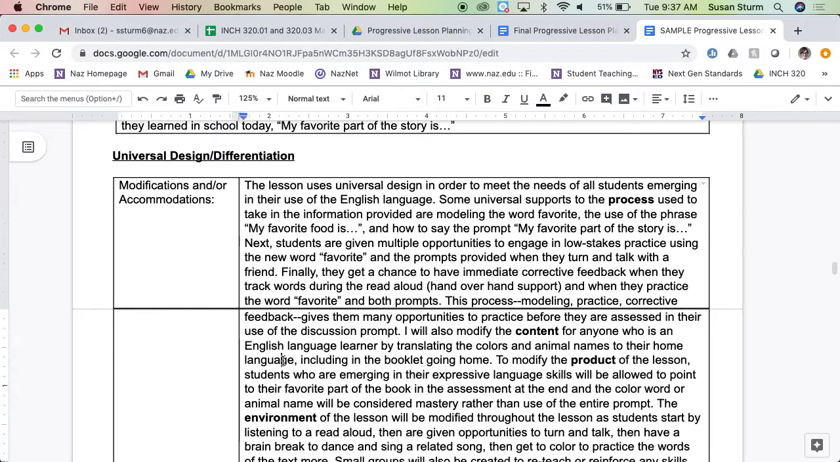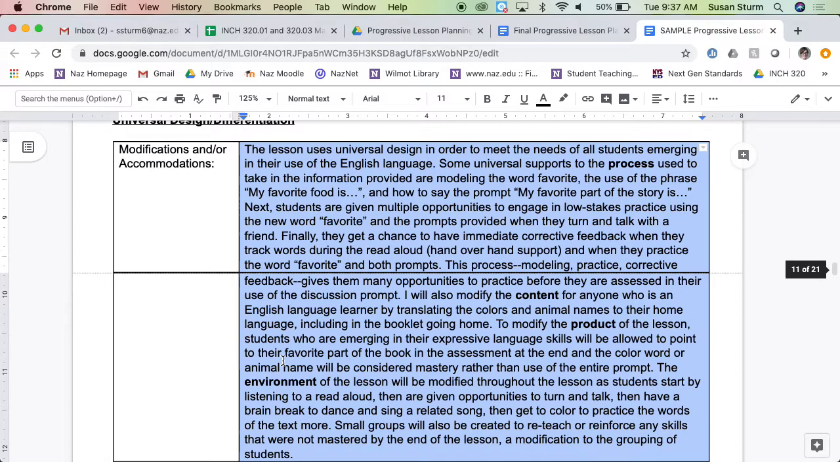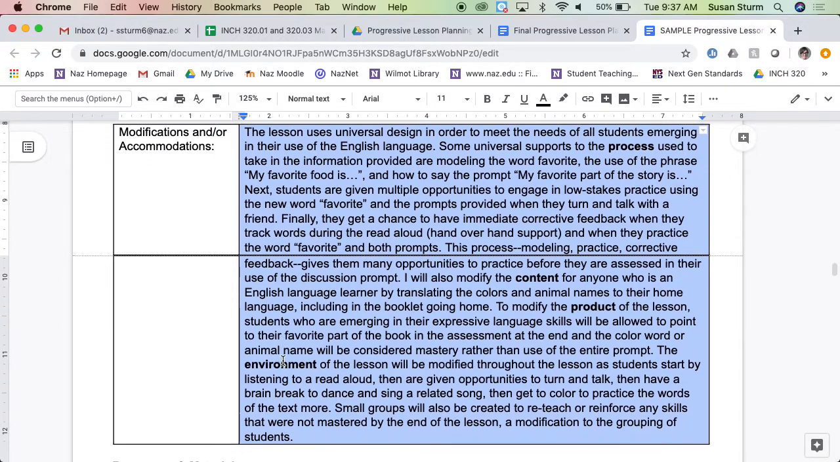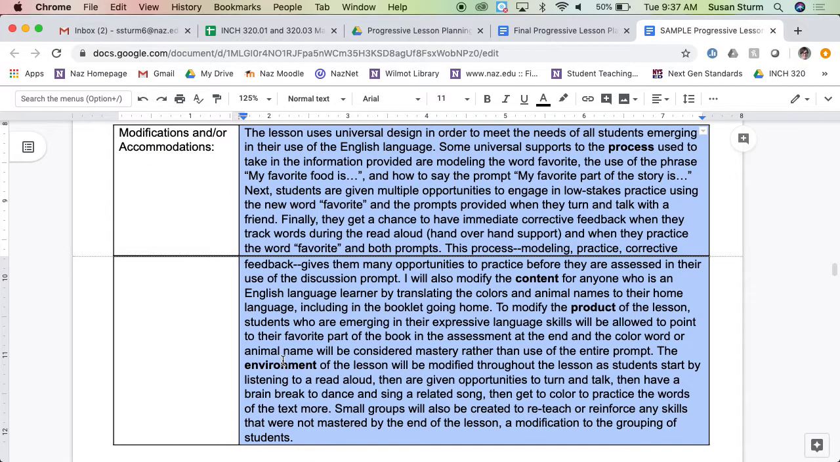Okay, so this box is not probably ever going to be this long and detailed, and you will not have to write everything that I did. I went overkill. I want you to differentiate in 2 of the 4 ways. What are the 4 ways that we can differentiate our instruction?